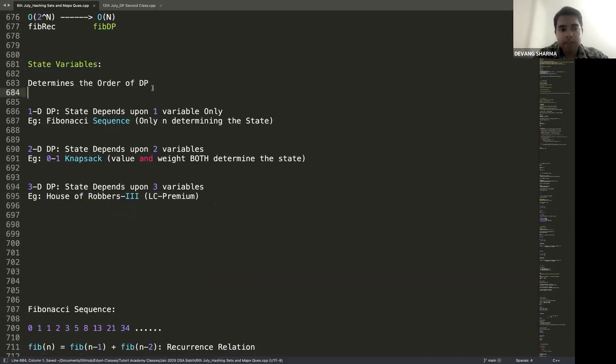What is a state variable? These are the number of variables which determine my order of DP. What do you mean by order of DP? Whether my DP is a 1D DP, 2D DP, or 3D DP. What are these dimensions in the DP? The dimensions denote how many state variables are involved in your state.